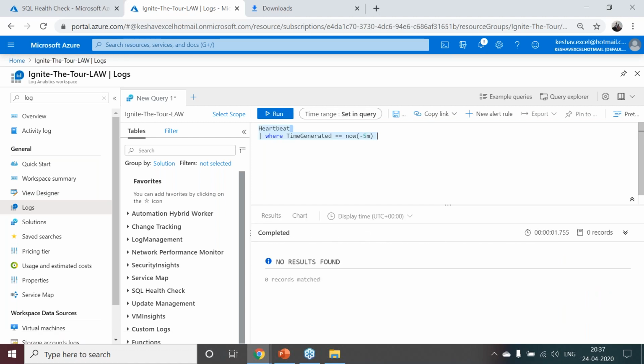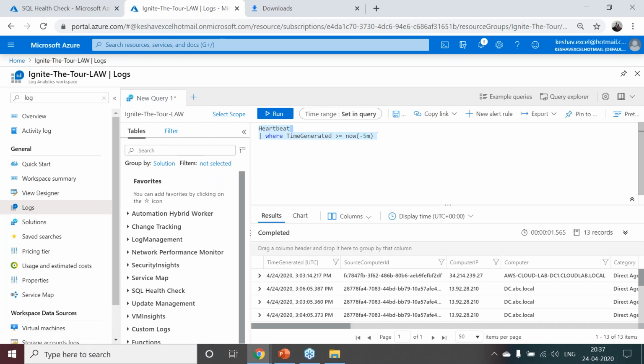In order to find out any telemetry data, if you want to review the telemetry data, you just have to run the query. There are a lot of inbuilt queries, so you can use those also.